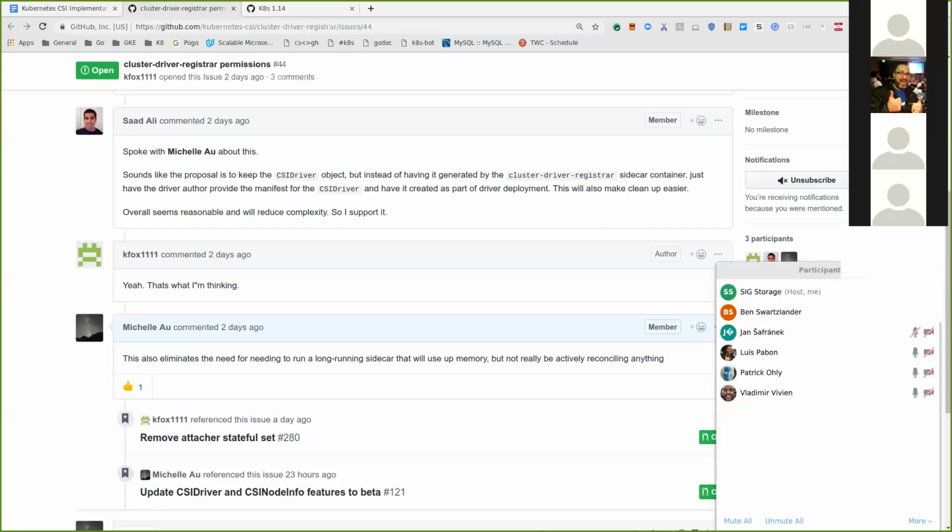Okay. Yes. Well, just from the point of view of a driver developer, what this means is that we're going to have a 113 method of deployment, a 112 method of deployment, and a 114 method of deployment. You see what I'm saying? That's correct. Well, that was always going to be true anyways, because the sidecar versions were going to change. No, but it's not just a sidecar version. Now in 114, I need to add a CSI driver object as part of my deployment. Yeah, that's correct.